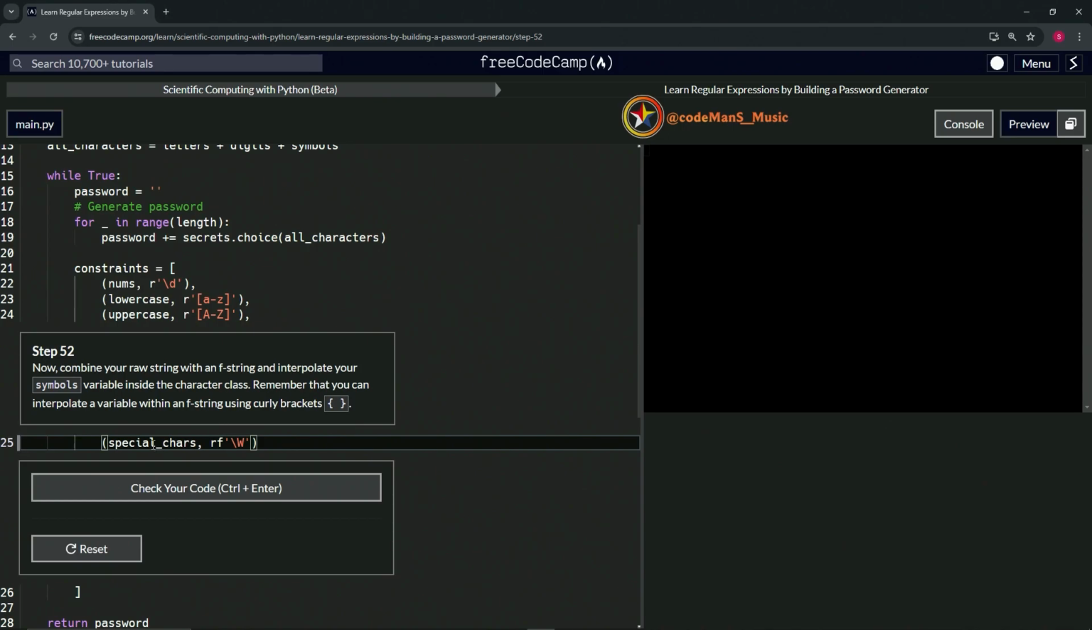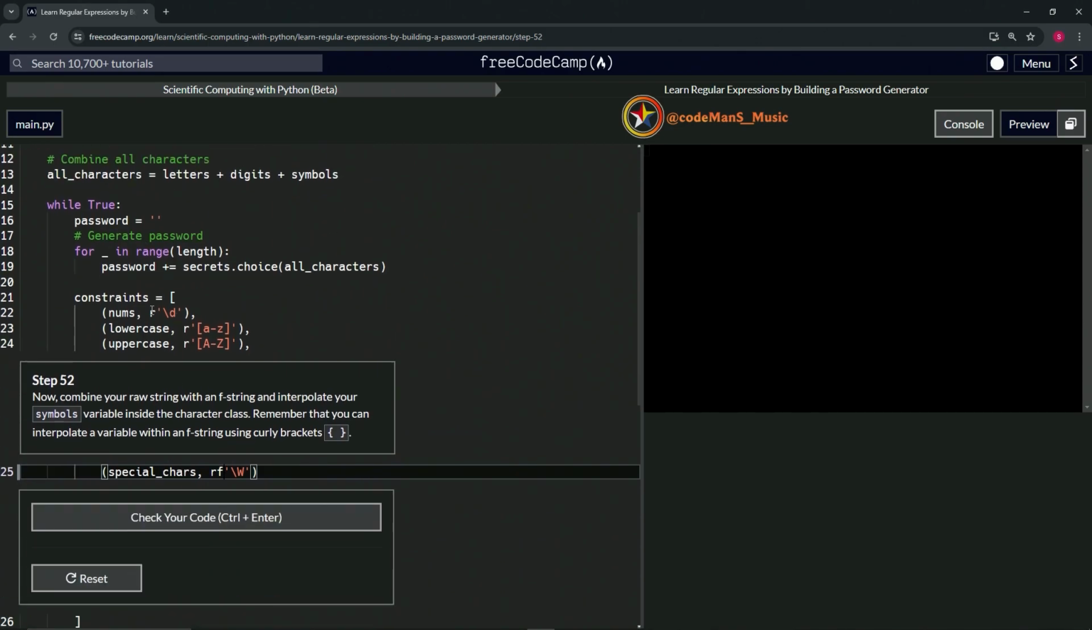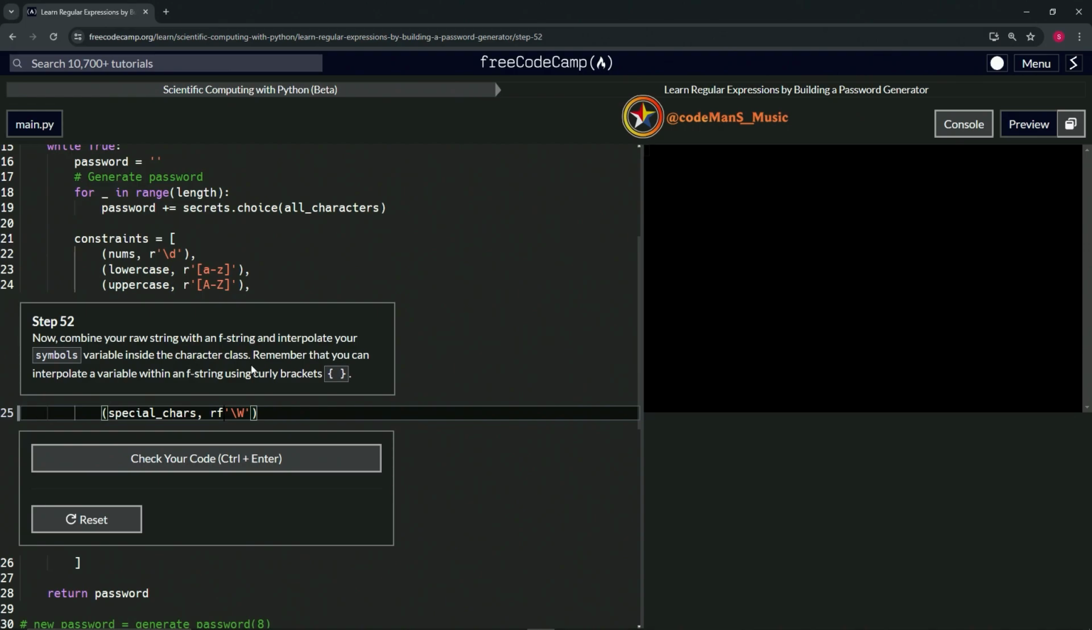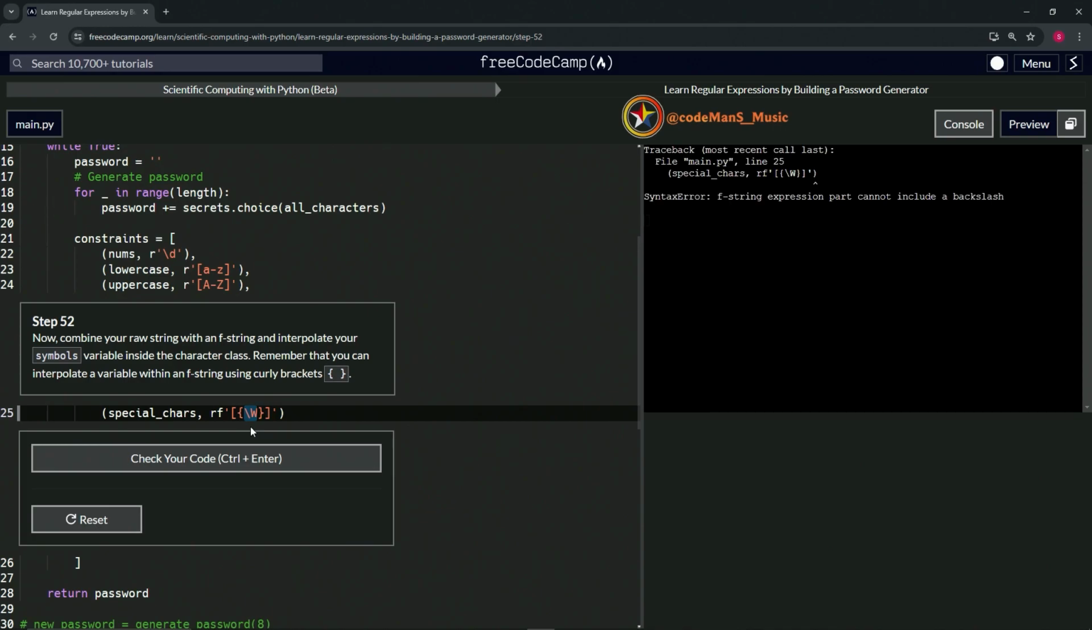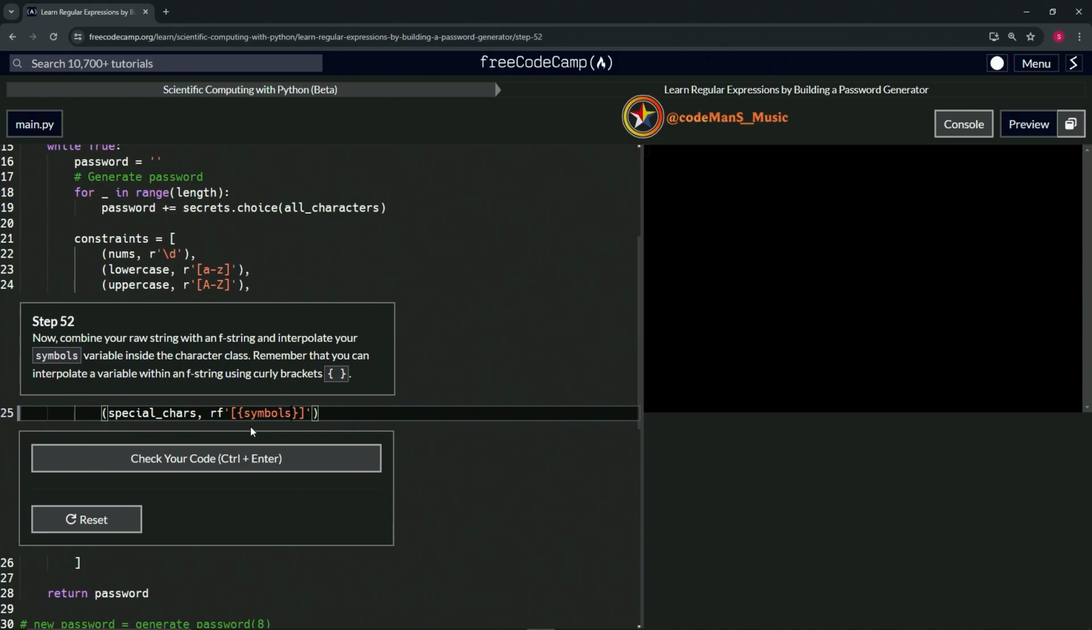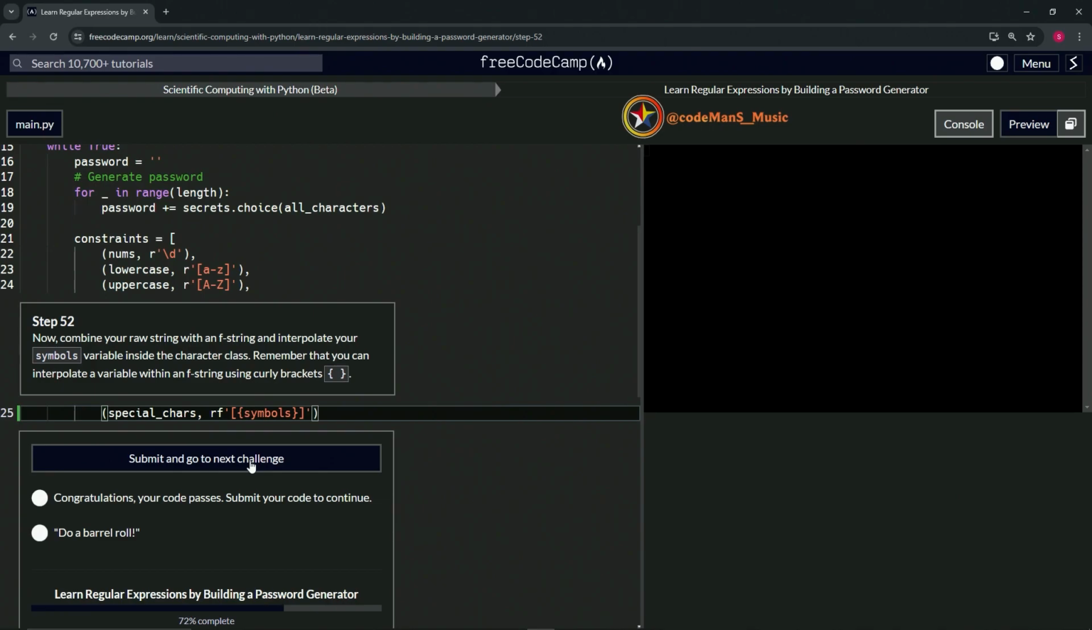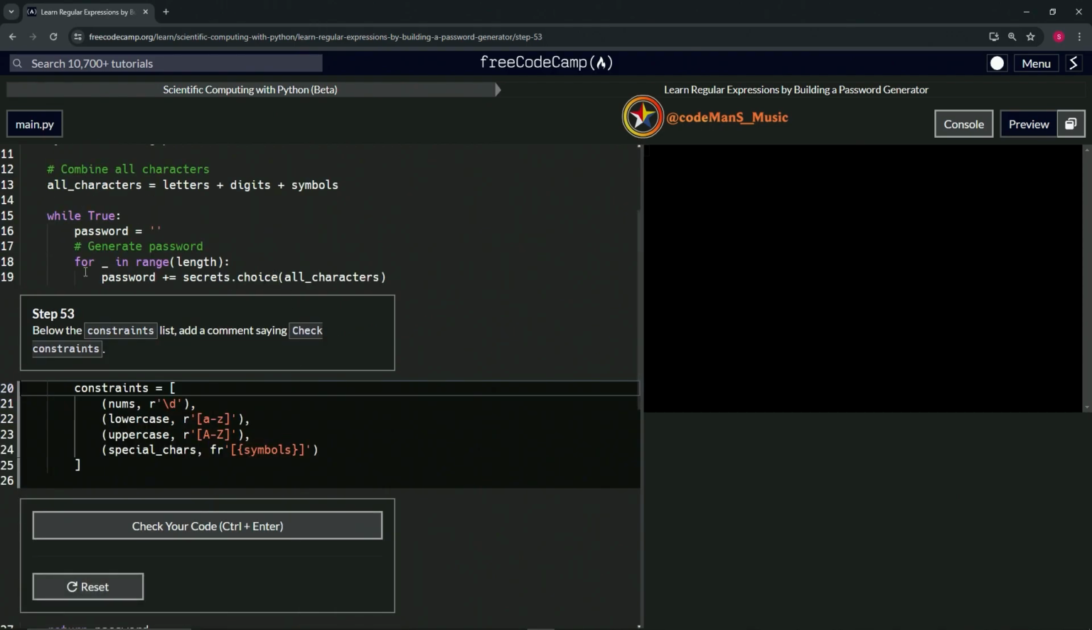Symbols variable. Symbols. Where's that? Oh, here. Inside the character class. Remember that we can interpolate a variable within an F string using curly braces. Okay, so let's put some a character class. Let's turn this into a set of curly braces, and let's say symbols. Let's see if this works. Symbols. Yeah, that should. Is that it? There we go. Lucky guess. And submit it. All right, now we're on to step 53.